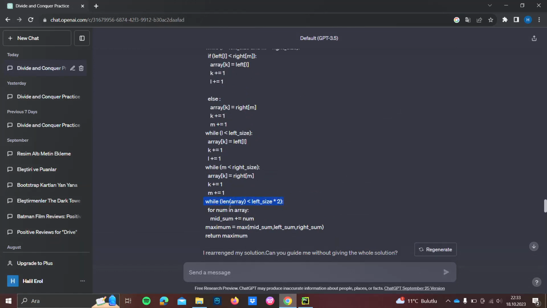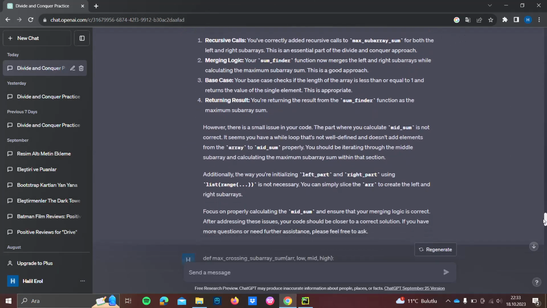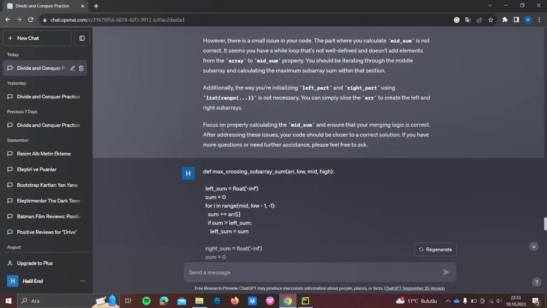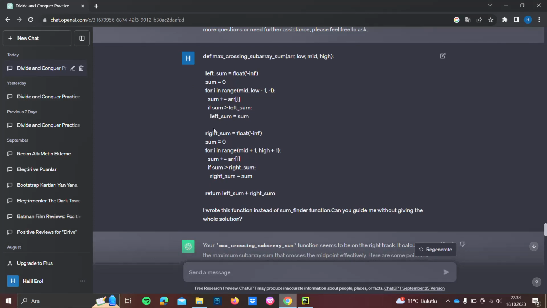Whenever the array is smaller than left size times 2, which is the size of the whole array, it calculates the mid, otherwise it doesn't. So I tried to avoid this, but it couldn't work here. It wanted me to focus on the mid sum value. Then I changed my perspective totally, and instead of the SumFinder function, which tries to find the subarray sums, I wrote another function.